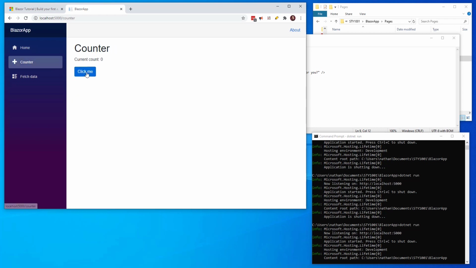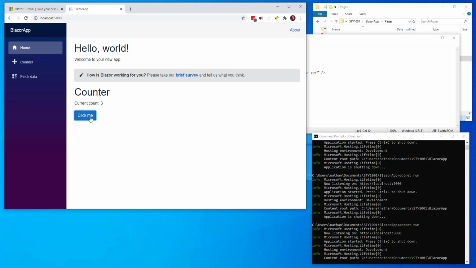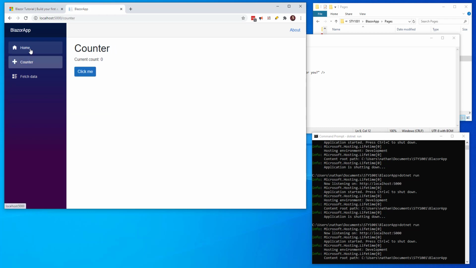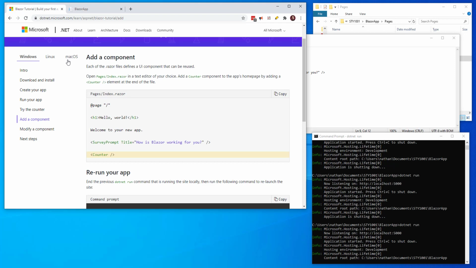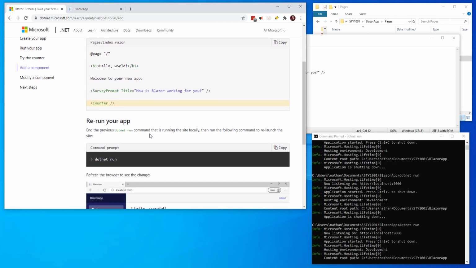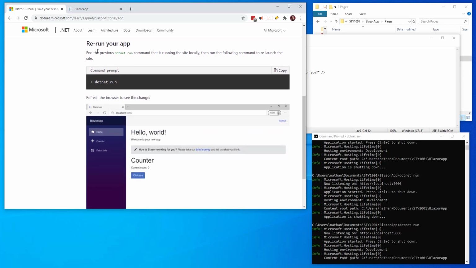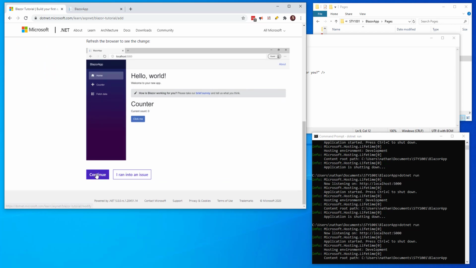We go to counter, we have one there. But notice that the numbers aren't persisting. There's nothing here to save. That's not the point of the program, so that's okay. Every time you go from page to page, the counter always resets. But that's what this tutorial is meant to be. So the instructions are telling us to add this. Well, we did that. And rerun your app. Well, we did that. And then we see the counter. Perfect.